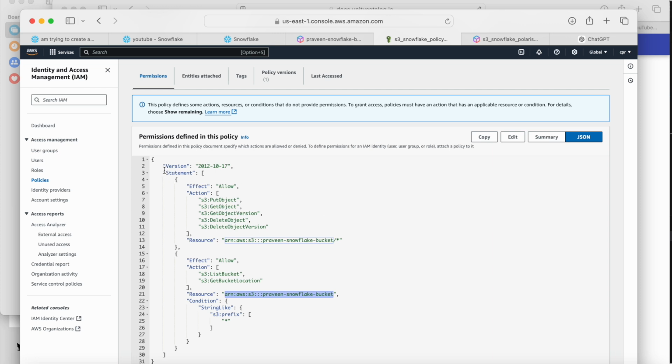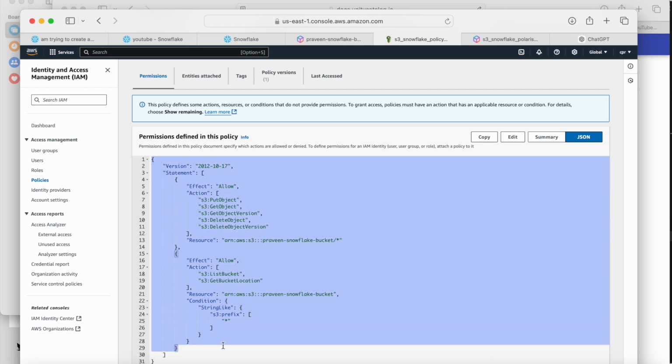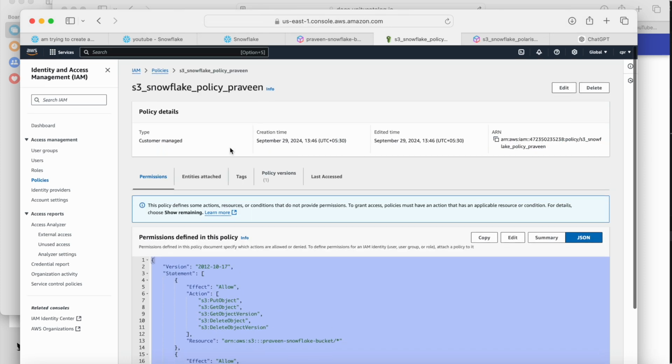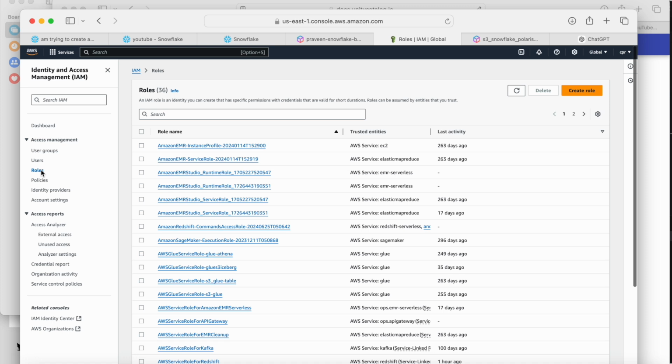This I'll attach in my Git as well. Also, you can get it from the Snowflake documentation. So we have to first create the policy and then create a role.